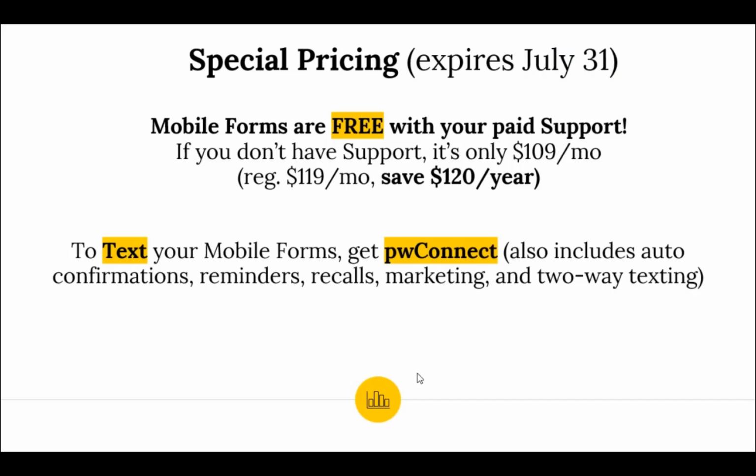Another aspect is, if you want to text your mobile forms, you can get PW Connect, which is our full-blown texting service, which is very effective for offices. And that includes auto confirmations, reminders, appointment reminders, recalls, marketing, and two-way texting. So I'm going to show you how this works in conjunction with PW Connect.